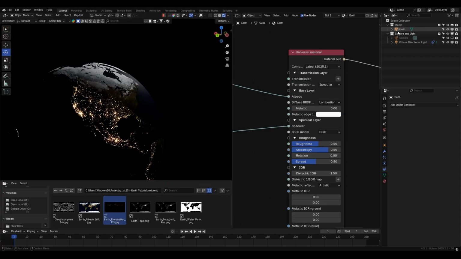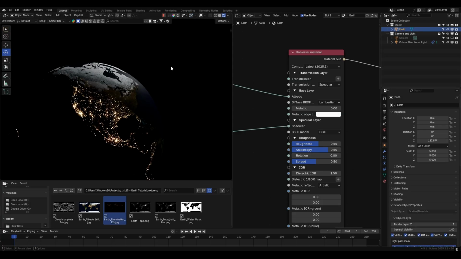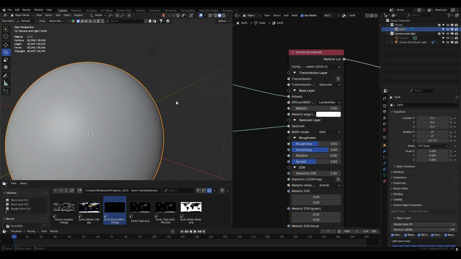So I'm going to duplicate the Earth sphere with Shift D, and change the name of this to atmosphere. Let's change the scale to something like 5.025. Awesome.